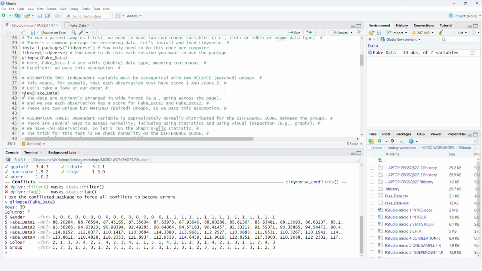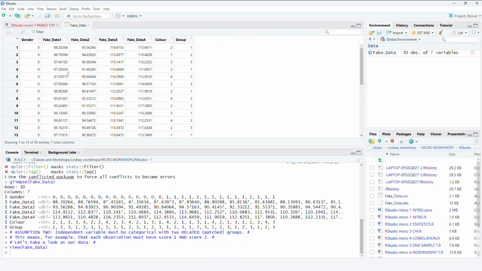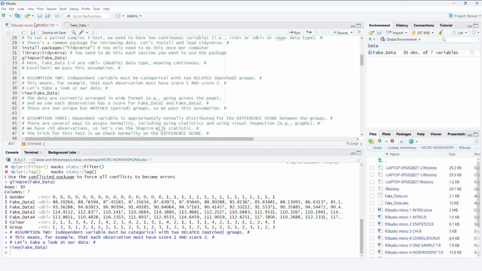We can look at our data set by using view, left bracket, fake data, right bracket. And if I run this, it opens it like an Excel spreadsheet, and I see fake data 1 and I see fake data 2. If we assume each row is an individual participant, we have paired data because each person has a fake data 1 score and a fake data 2 score. They've got 2 different things here. So we get another check mark. We've passed that assumption. We have 2 unique but matched or paired groups, fake data 1 and fake data 2.